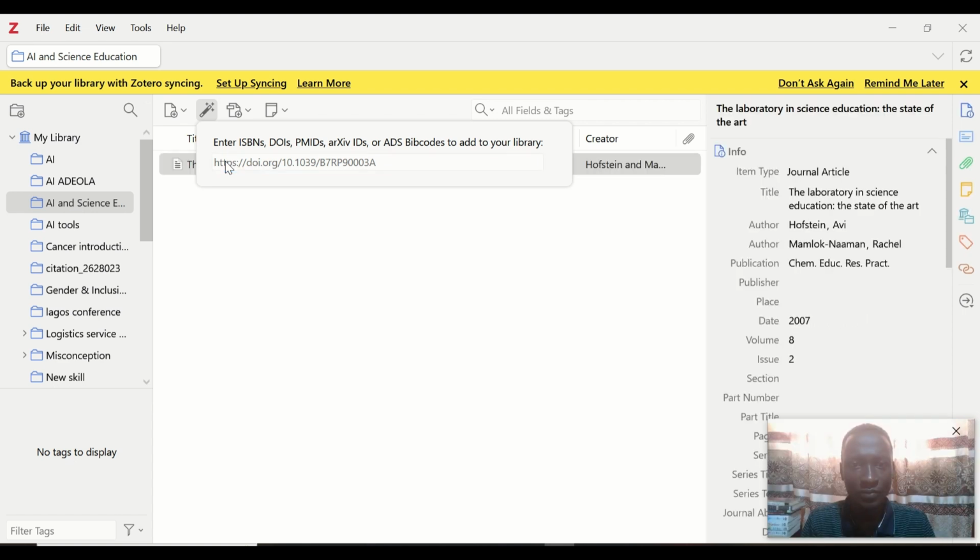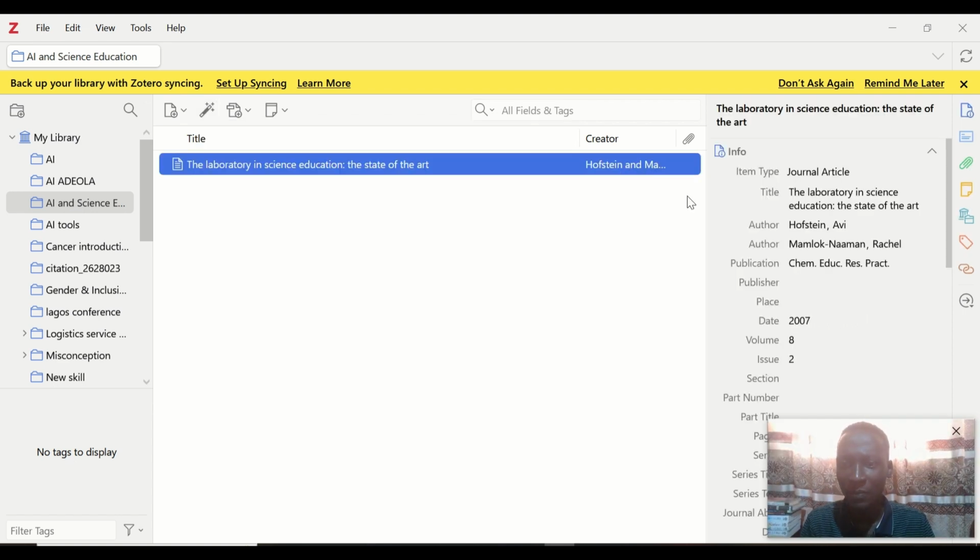So you will notice that this paper has already appeared here on my Zotero: The Laboratory in Science Education, that's the title. I can come to this other side, because at times you will add some paper and you need to check this side if all the required information is complete. For instance, I have my authors, all the authors are here, and the publication is here. This publication here is the name of the journal.